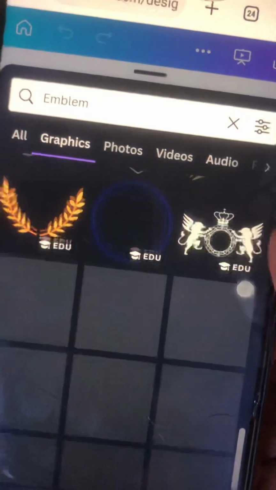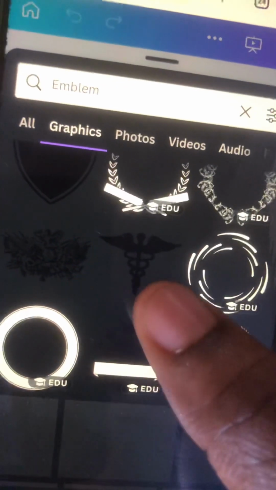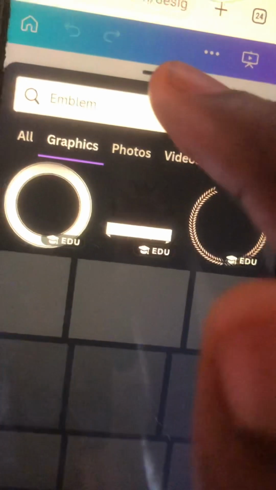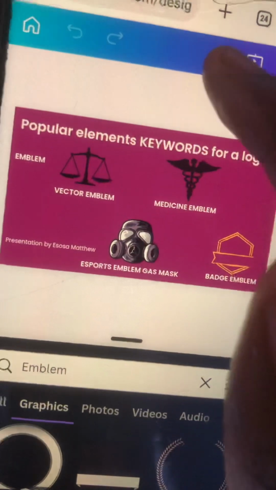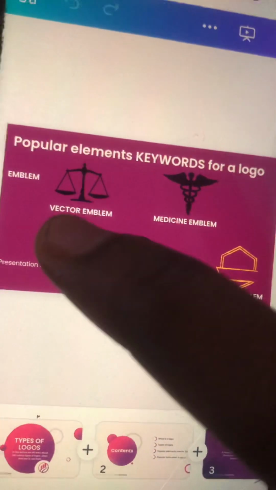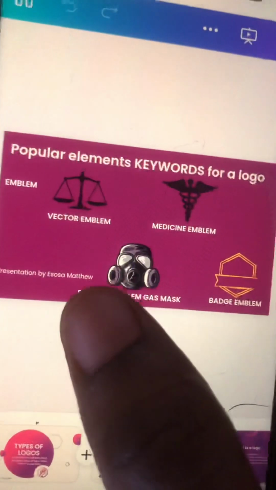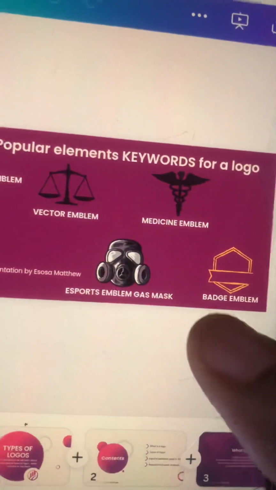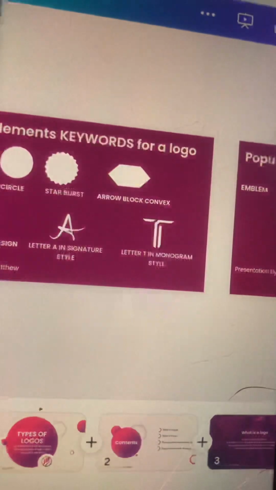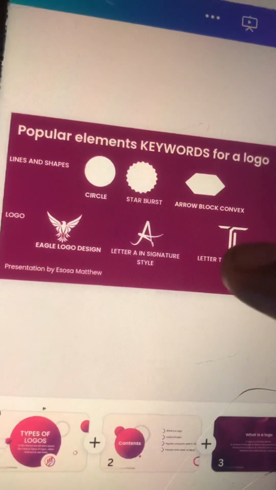All right, so I already gave some examples in the presentation that I did. You can see the medicine symbol. You can also see the symbol for lawyers. We have the vector emblem, medicine emblem. You can also search for Esports emblem, gas mask. That's for party vibes or after party vibes, club vibes. Then you can search for the badge emblem. So these are the various features you need to know when creating logos.